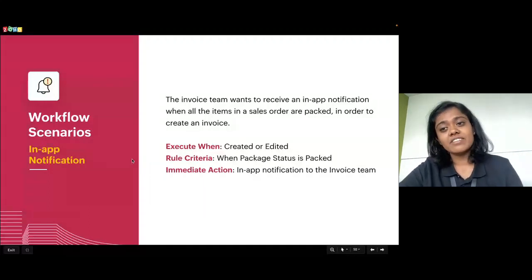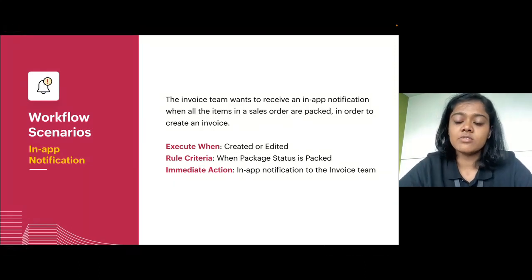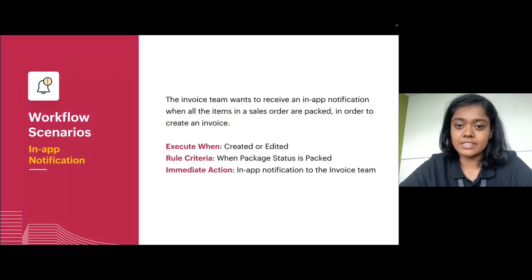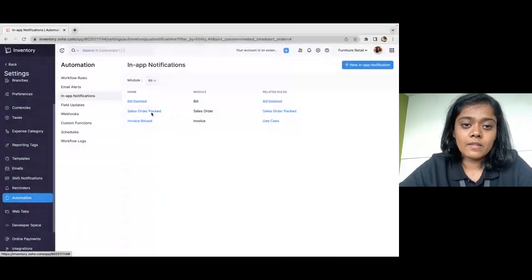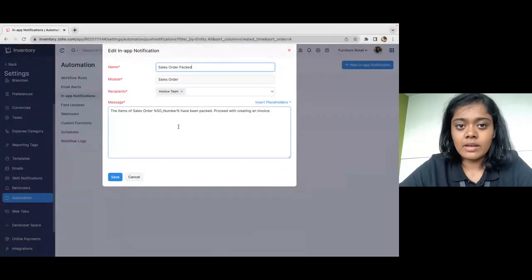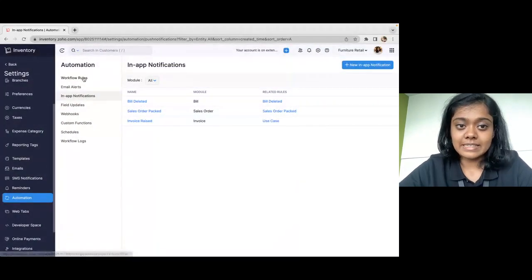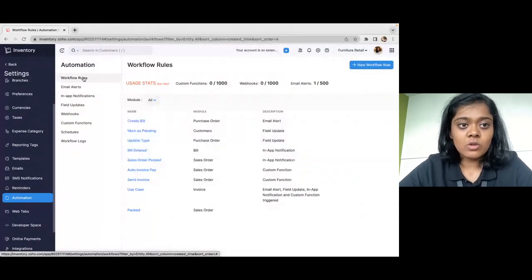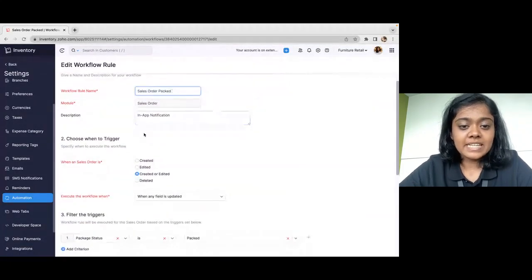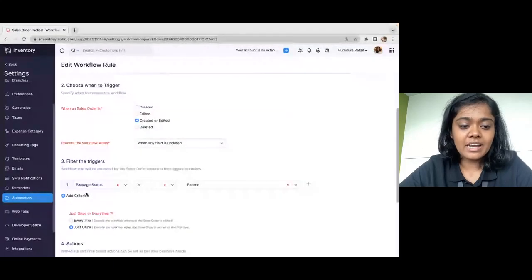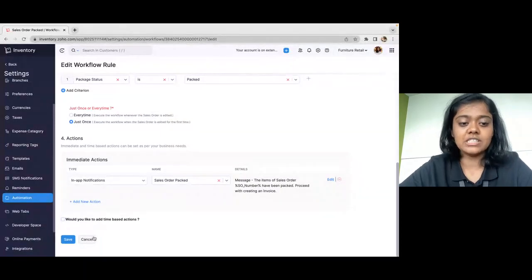Next up, under in-app notifications, my invoice team wants to receive an in-app notification to alert them to start creating an invoice when all the items in my sales orders are packed. For this again, we'll be setting an in-app notification under the sales order module, and the recipients will be my invoice team with a custom message. Once that is done, I'll be heading to the workflow rules column. And when my sales order is created or edited, and when my package status is packed, an immediate action of an in-app notification is triggered.